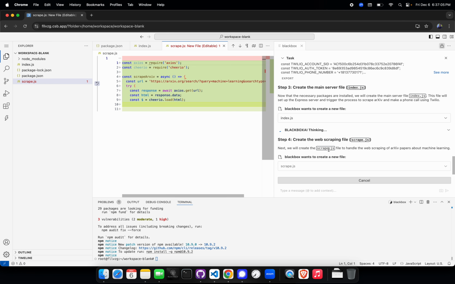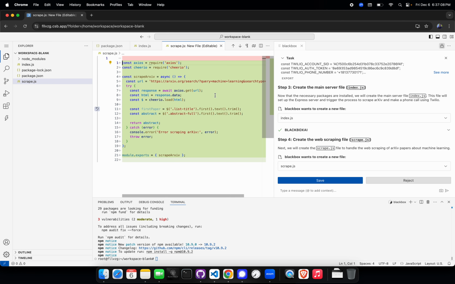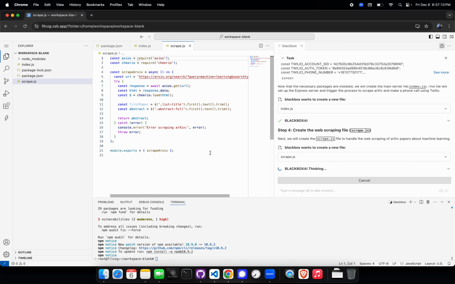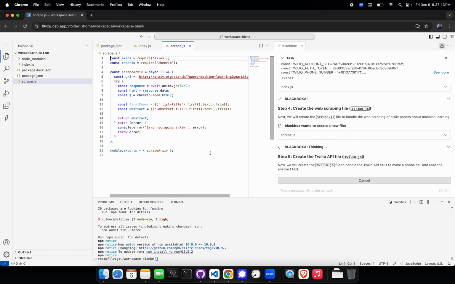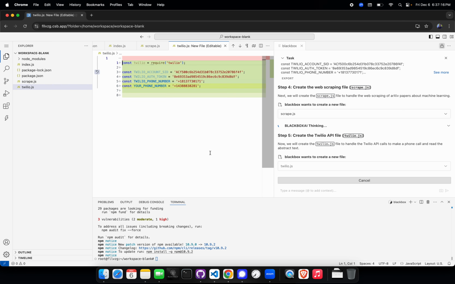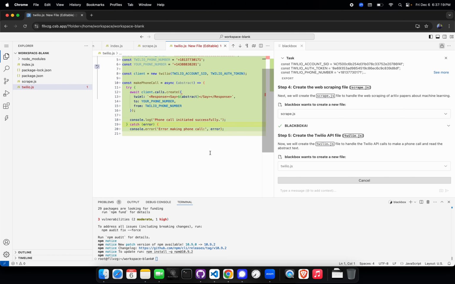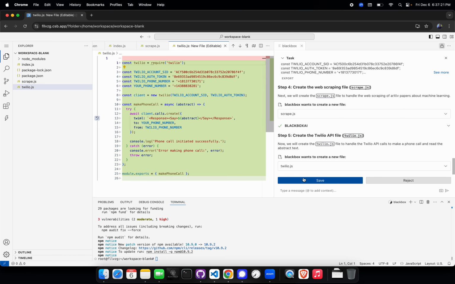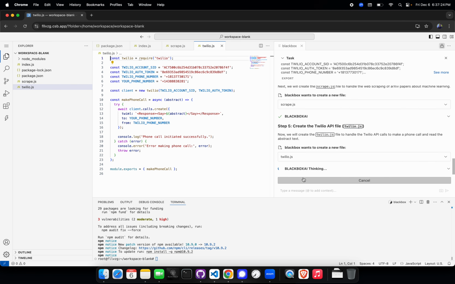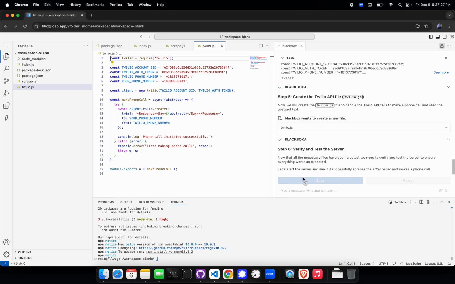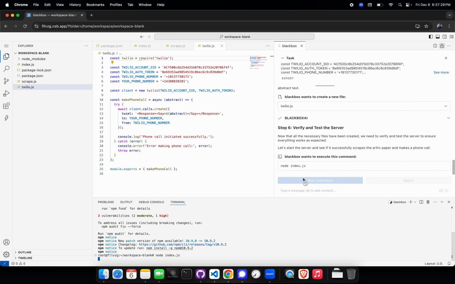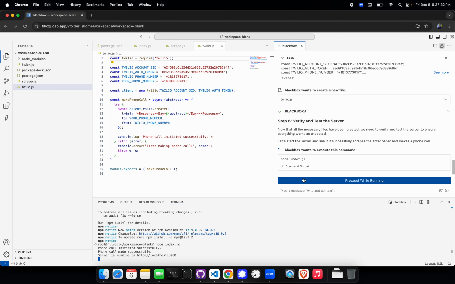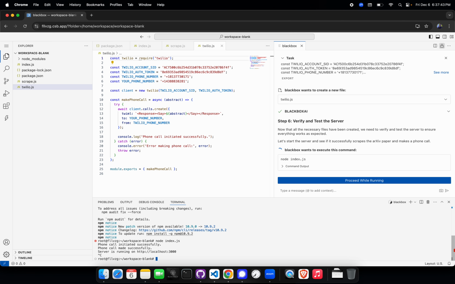So there's the scrape step that's being done now, and it's extracting the abstract. Then there's the phone call service, which is now implemented. We're gonna just re-trigger it. We're getting the call. We're getting the call, but we're gonna re-trigger it again.